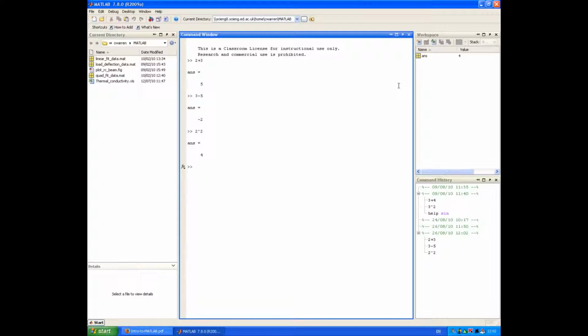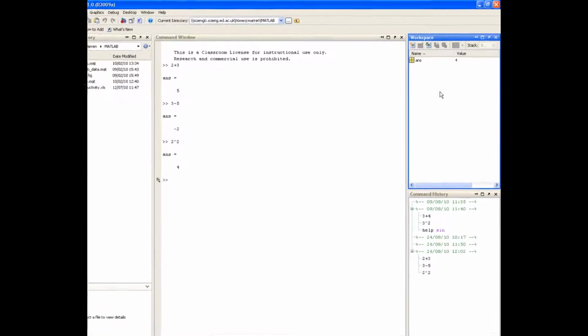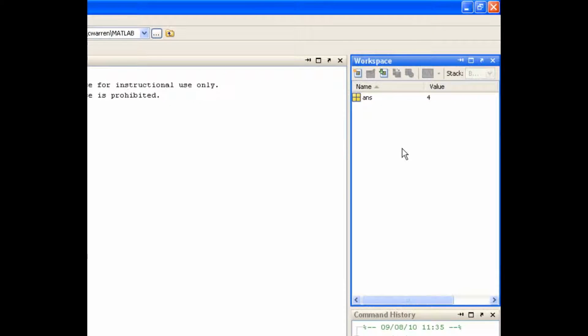To the right of the command window is the workspace browser. Now we'll discuss the workspace browser in more detail when we look at variables in a later screencast. But for now, you'll notice that there's a variable called ans in the workspace, and it contains a value of 4. Now that corresponds to the last calculation that we did in the command window, which was 2 squared.